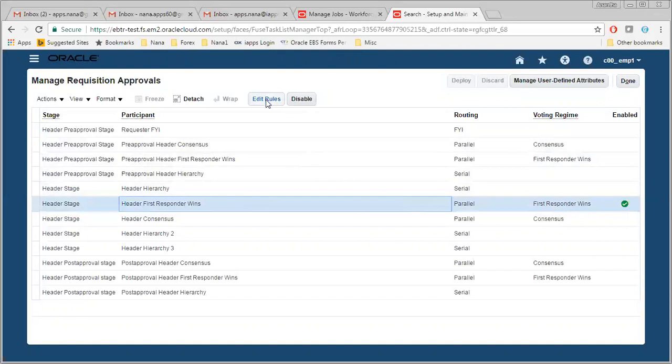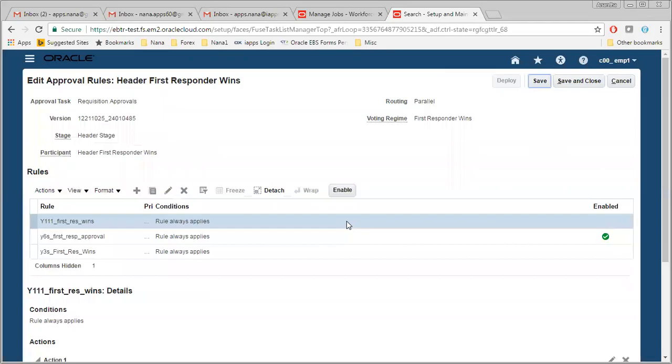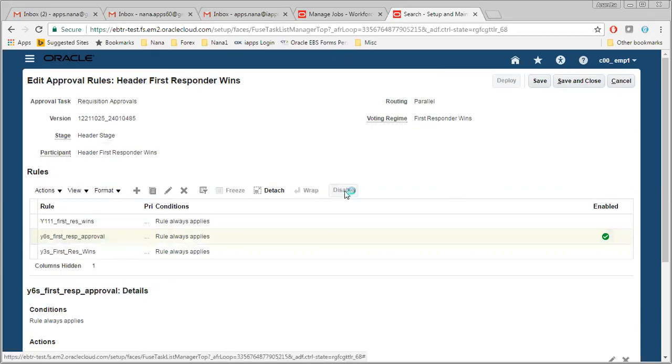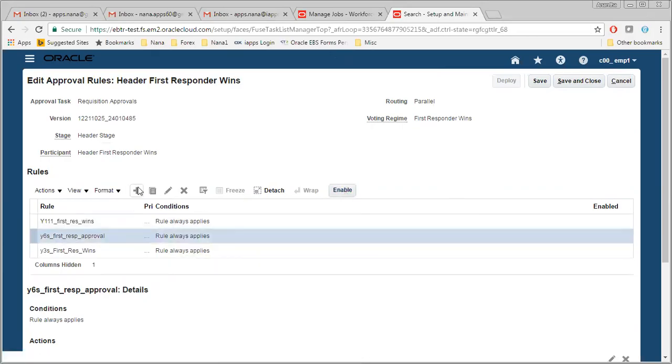Go to edit rules. Here, let me create a rule. Already something is working on it, so let me disable that. Let me create a new rule now. Go there and click on the plus.